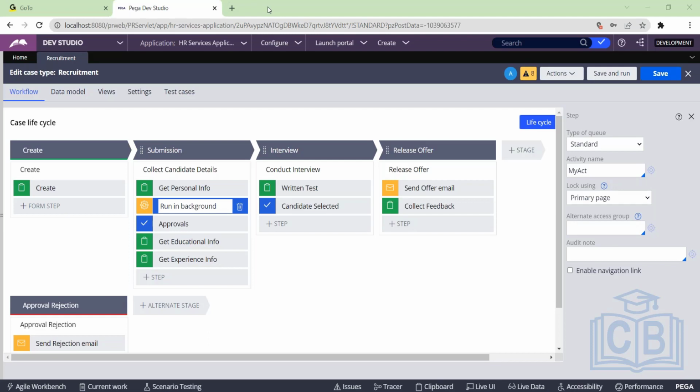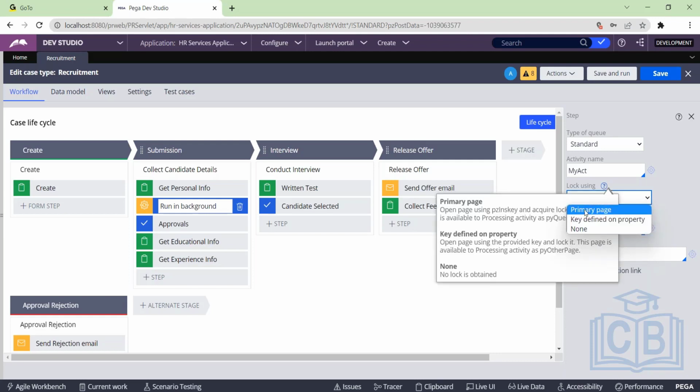And one more thing to observe here is, along with the activity, you can also give a lock for that specific instance, because when you're processing the records, acquiring a lock on it is really important, right? So what is your locking mechanism? Are you having it on the primary page? Are you having a key defined on the property or none? Able to see this, right?